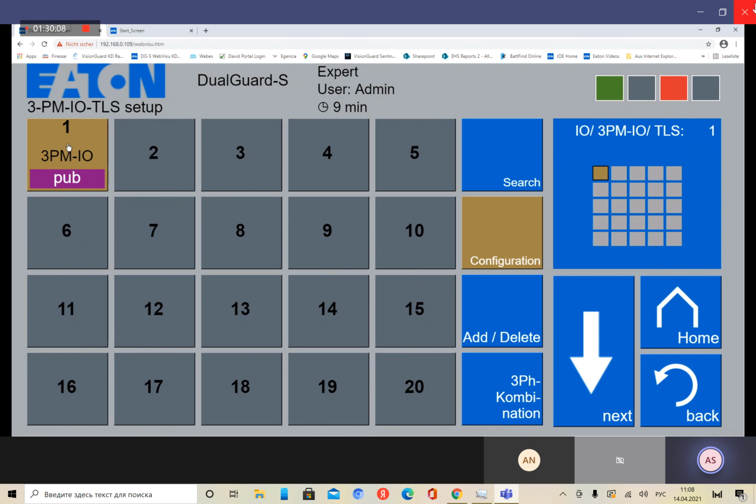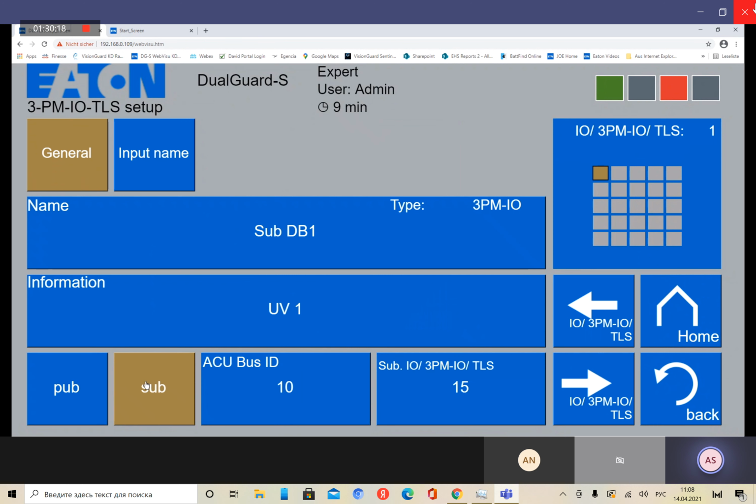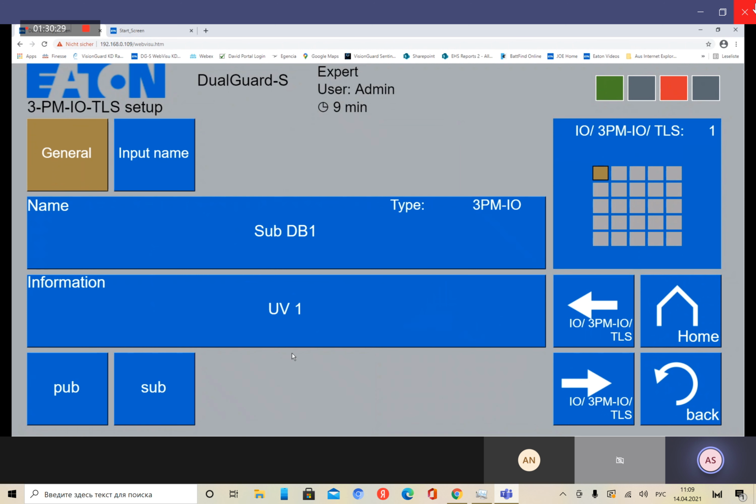But let's say we would like to configure this module, go inside. First of all, we can choose a name and information text, and then we have to say, would we like to publish it? Would we like to subscribe to it? If we would like to subscribe, from which ACU module and which 3PMIO module should we subscribe? Or is it just a local thing we don't want to publish or subscribe? Then nothing is pushed here.